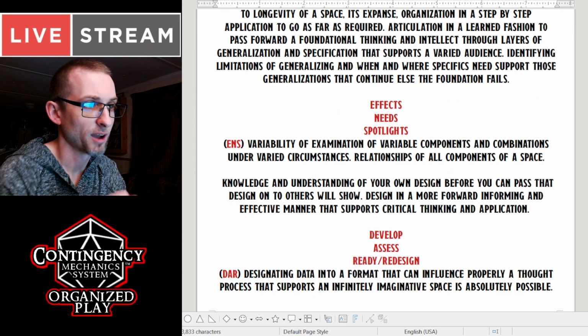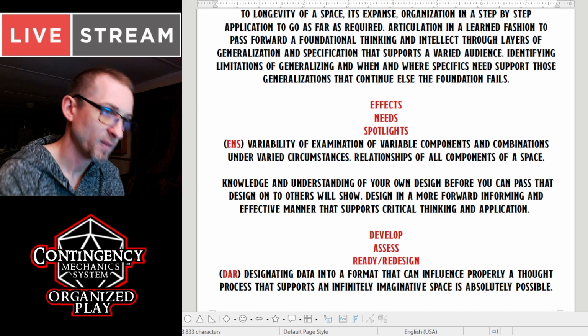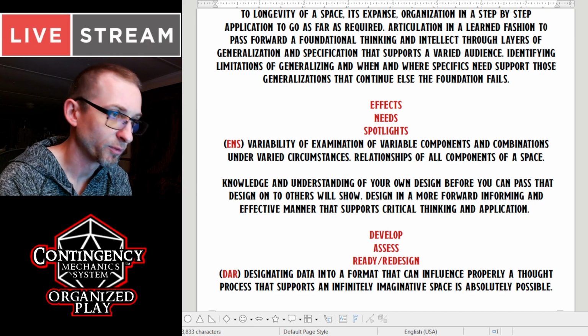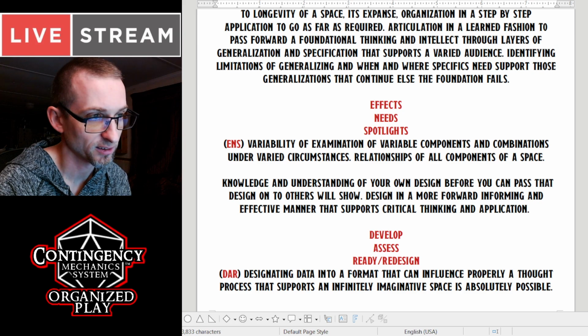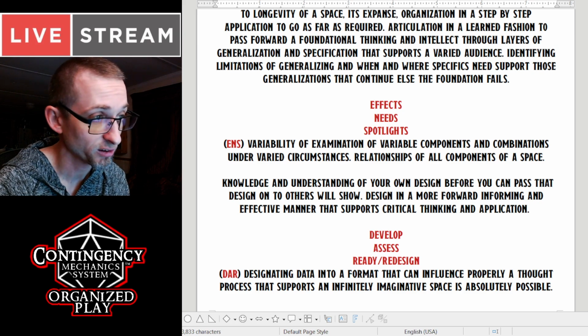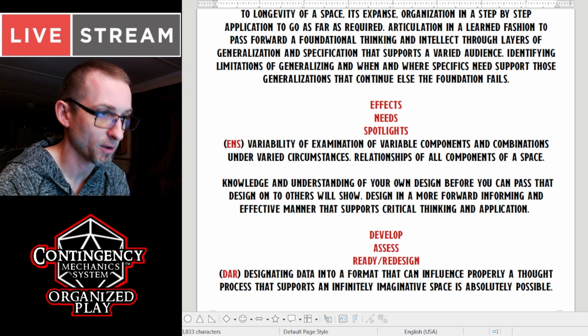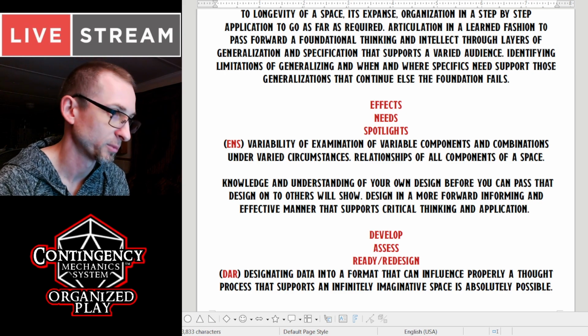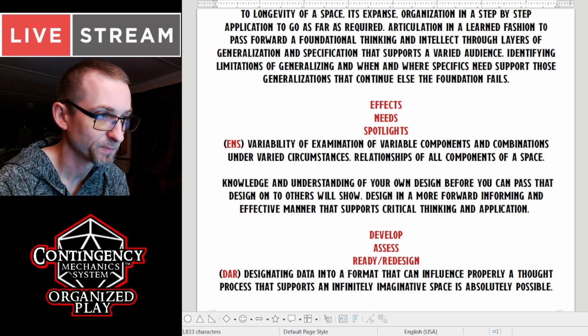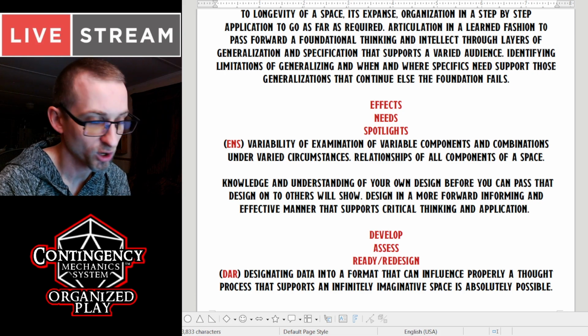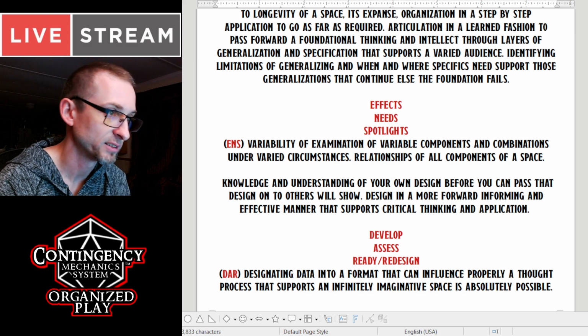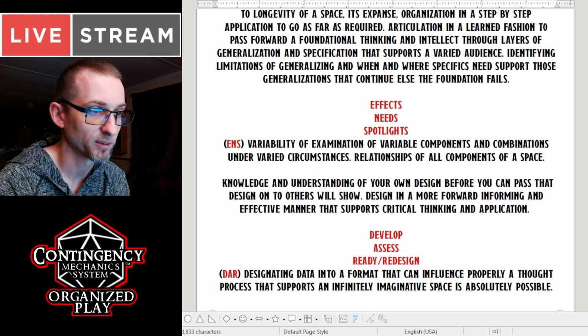So, effects, needs, and spotlights, right? The ENS. It's a variability of examination of variable components and combinations under varied circumstances. So variability of examination, variable components, and combinations of those components under the varied circumstances. Three Vs, right? Relationship of all those components within that space, we call that ENS. Effects, needs, and spotlights. What is it?